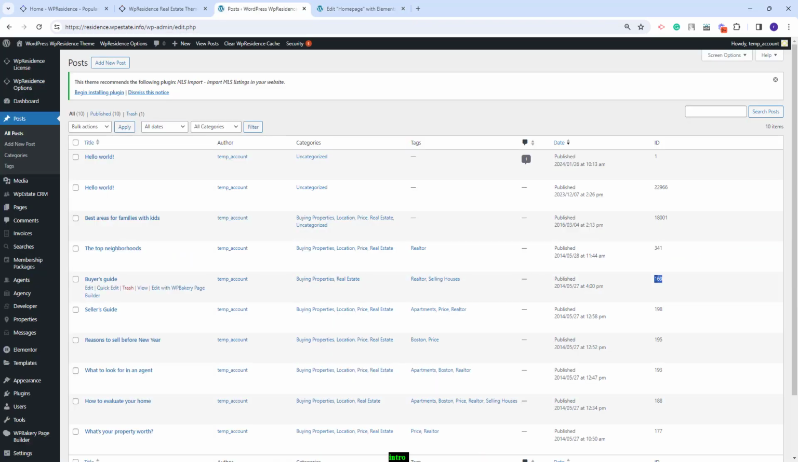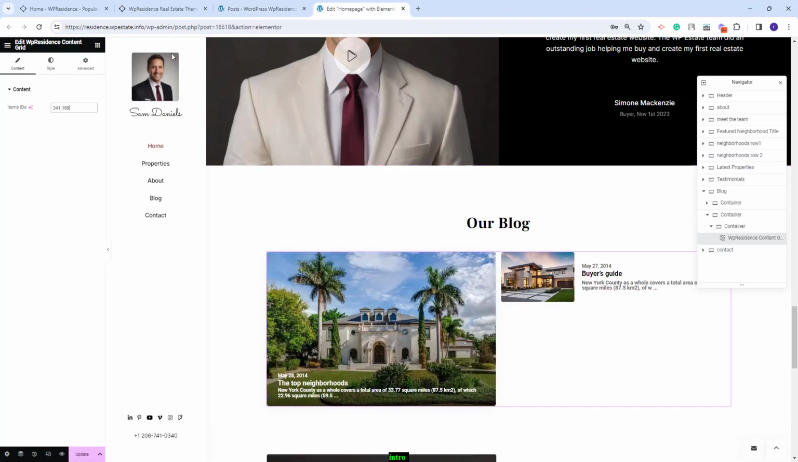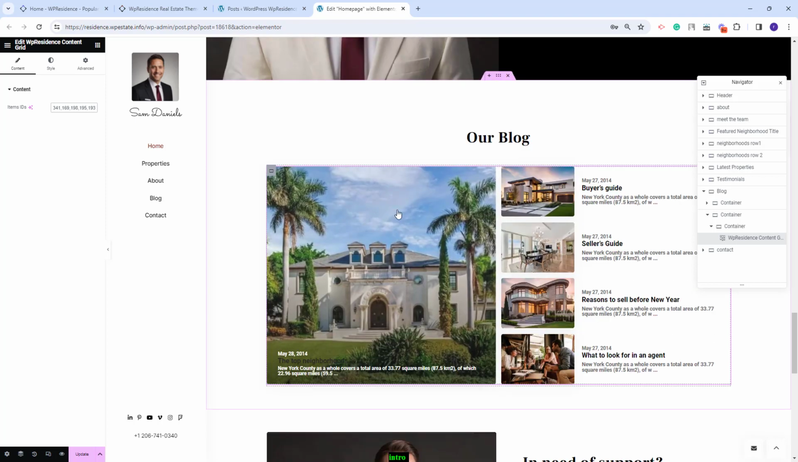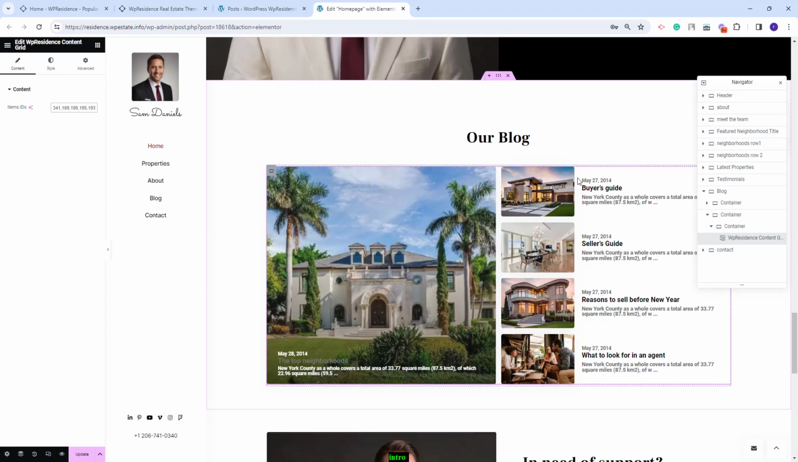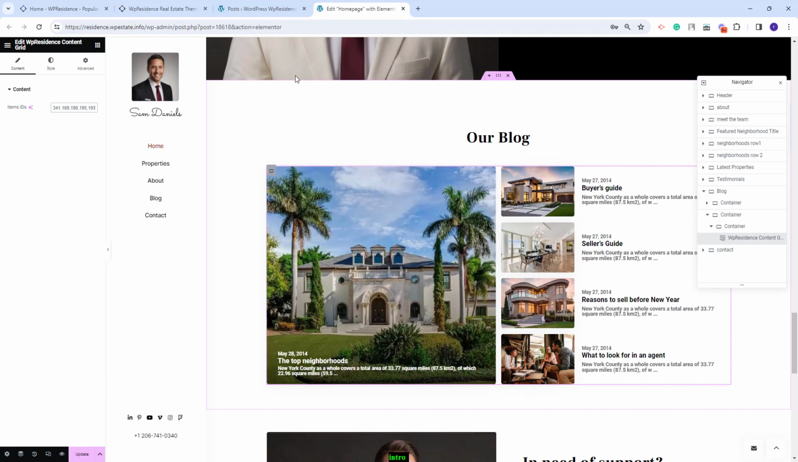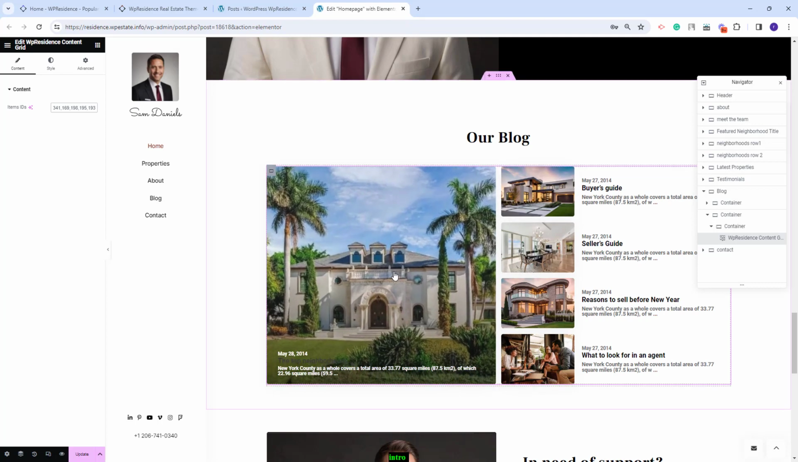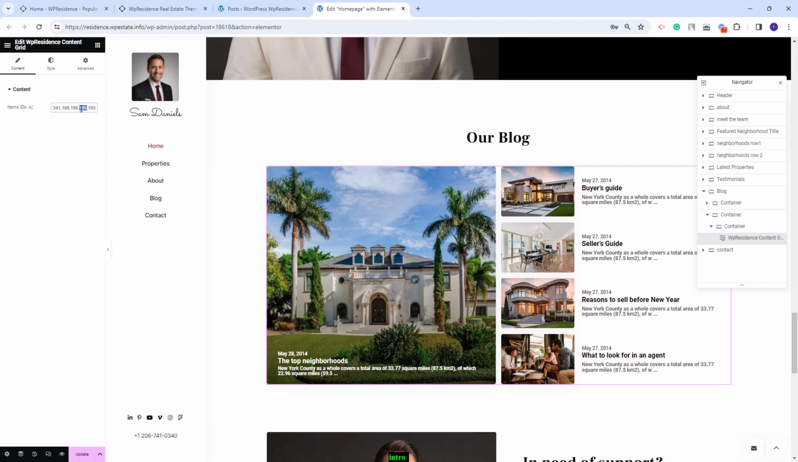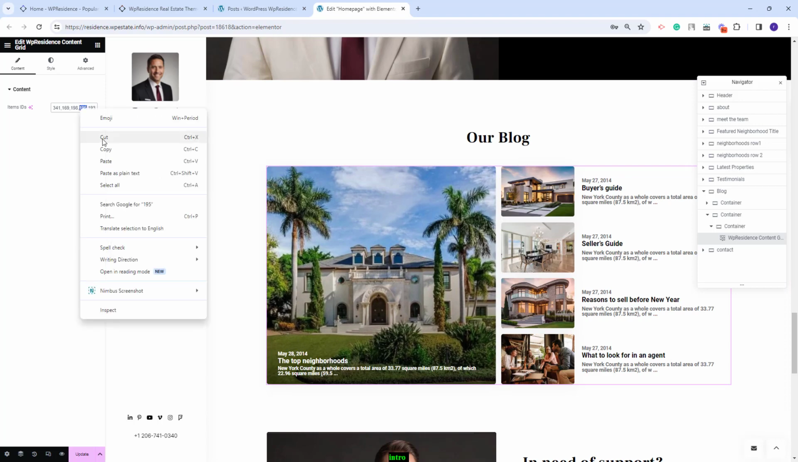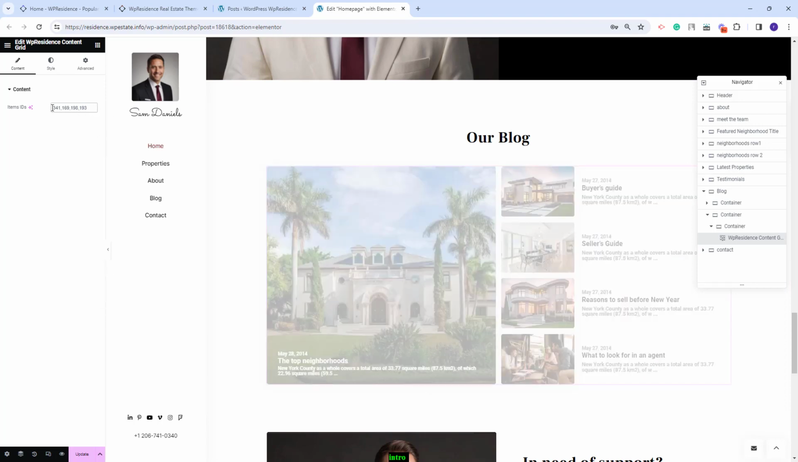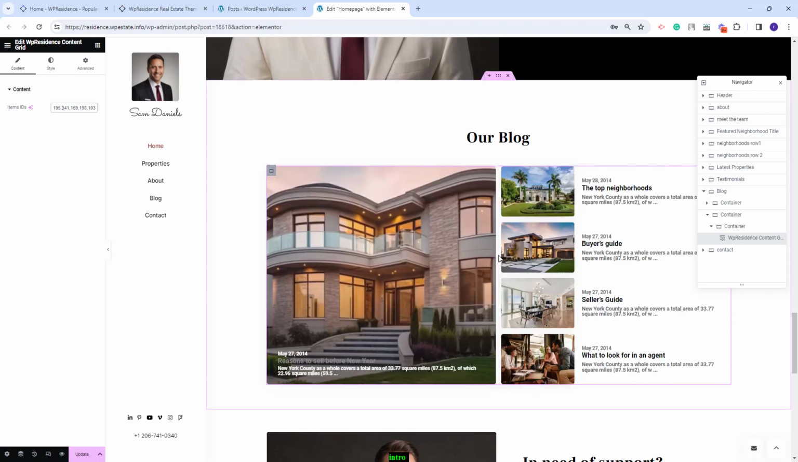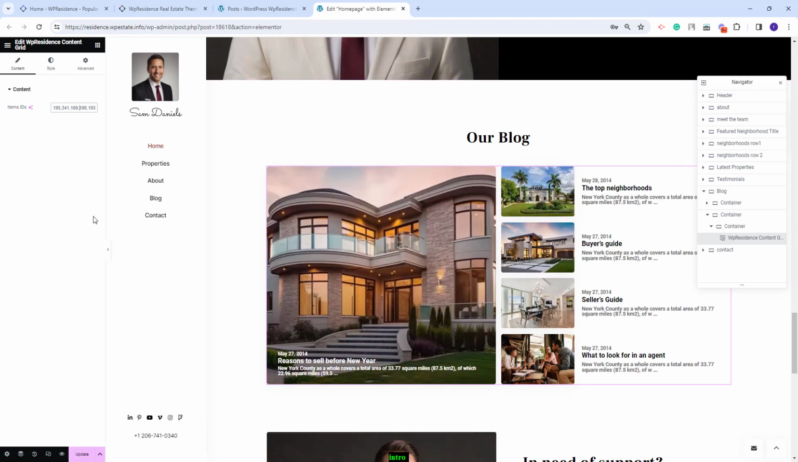I will add another one. It will show here, and I will add two more blog posts. The first blog post will show bigger like this, and the rest of them will show here. You can change the order of the blog posts by changing the IDs order. I will take this one and make it the first post. You can see that the order changed. This is the setup if you want to display blog posts.